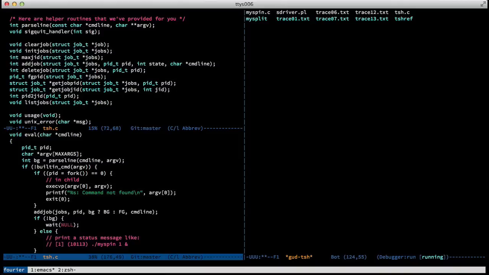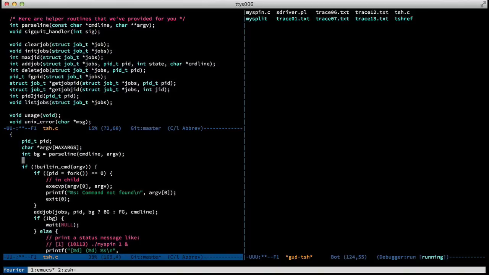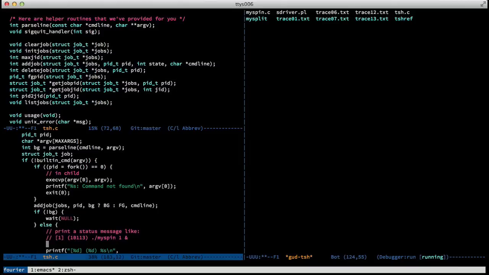Right? Now, let's try and print out this pretty status message. I'm going to need a printf, right? And I'm going to need to print a brackets followed by some number, an open parens followed by some number, and a string. So in this case, the first number is going to be, now here's where I actually need the job structure. So let me go ahead and create another job item. And note that I'm going to need to pull that out of my job structure.